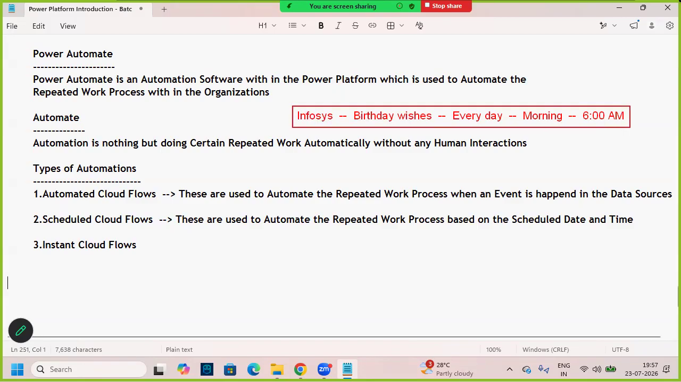Infosys means they'll have thousands of employees working. Let's take 10,000 employees working in the Infosys company. Every day in the morning at 6 a.m., I want to check among those 10,000 employees which employee's date of birth is matching with today's date. If there is any match, then send an email to that employee regarding birthday wishes.